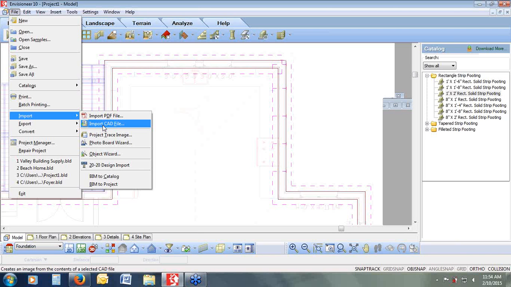When you bring it in, it's not going to recognize their walls, but by tracing over top of it, pretending that it's just an overlay, you can convert it to our walls so that you can give it the intelligence that the Envisioneer model does have.